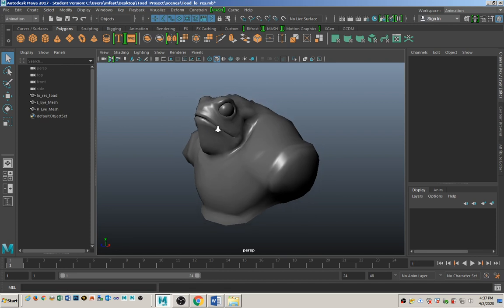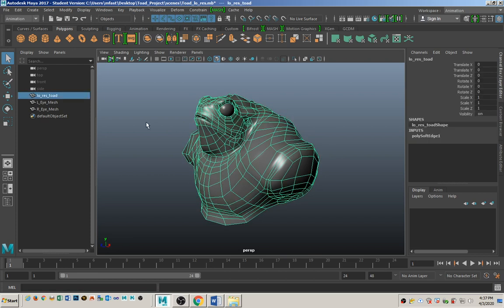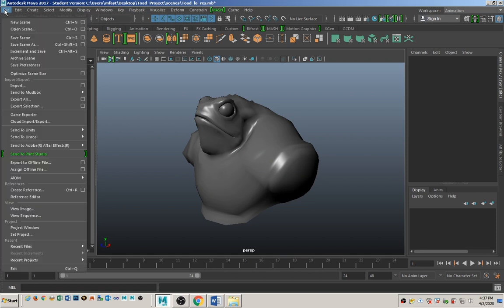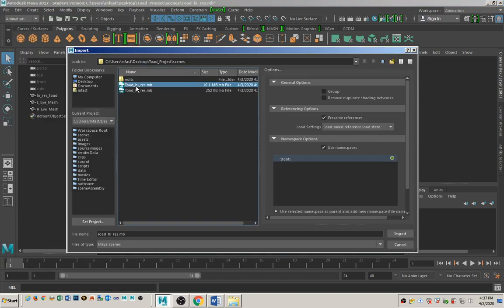So let's see, how do we do that? First off, we need to import the high-res version of the toad in here because we're going to transfer the information off of that onto this guy. So let's go ahead and import the high poly toad.